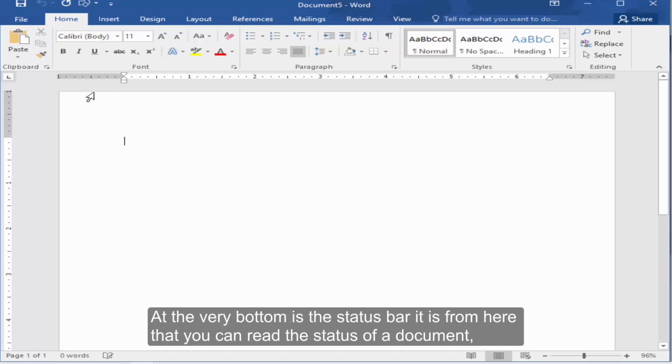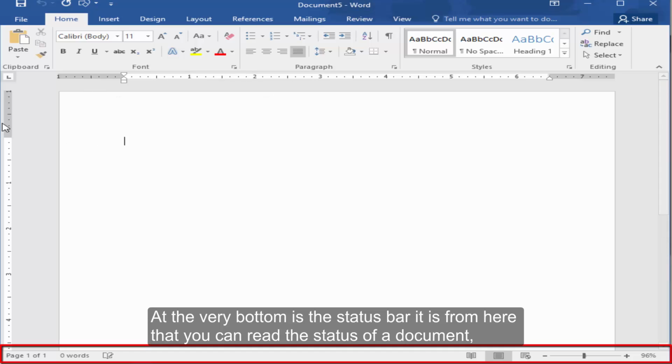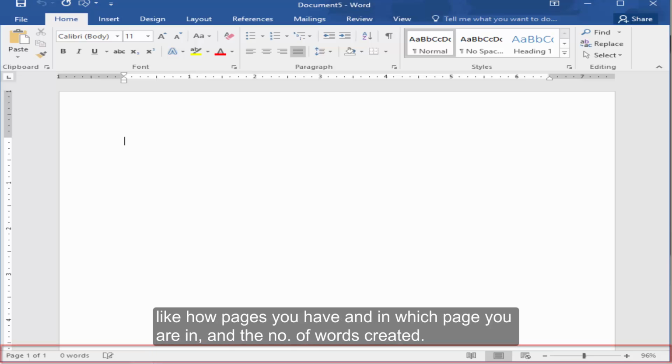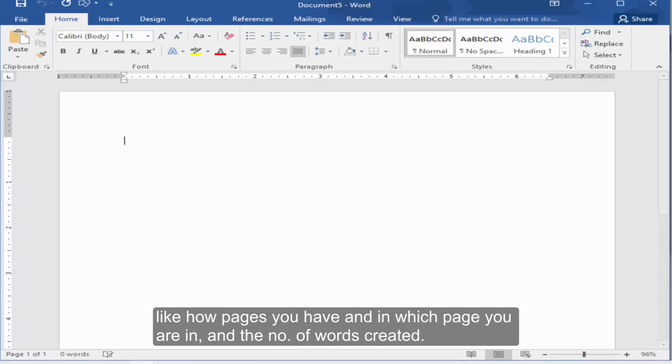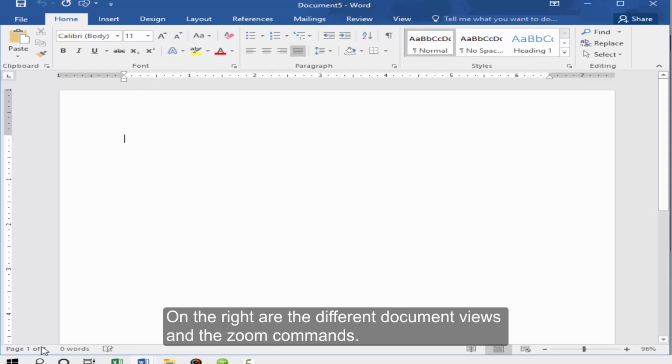At the very bottom is the status bar. It is from here that you can read the status of a document, like how many pages you have and in which page you are in, and also the number of words created. On the right are the different document views and the zoom command.